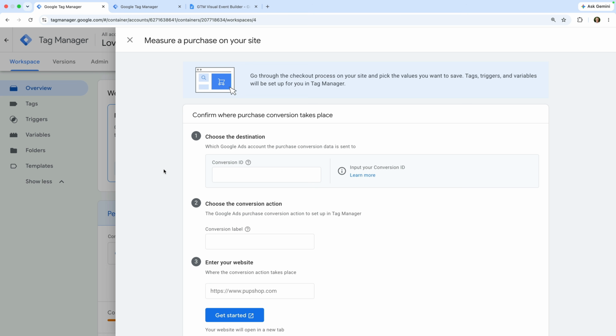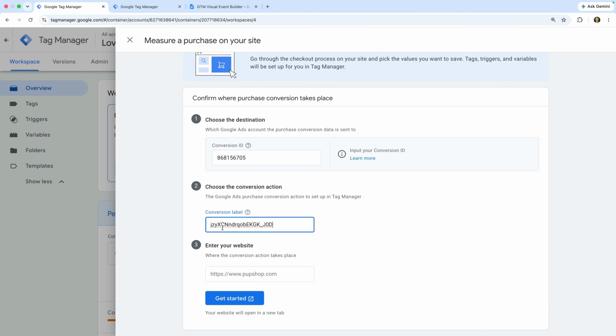First, we need to enter the conversion ID and conversion label from Google Ads. To get these, you'll need to set up a conversion in Google Ads. If you haven't set one up yet, then I've included a link to my conversion tracking tutorial in the description below this video. Since I've already done this, I'm going to paste the conversion ID from Google Ads and the conversion label. Now we enter the URL of our website. And let's click Get Started.